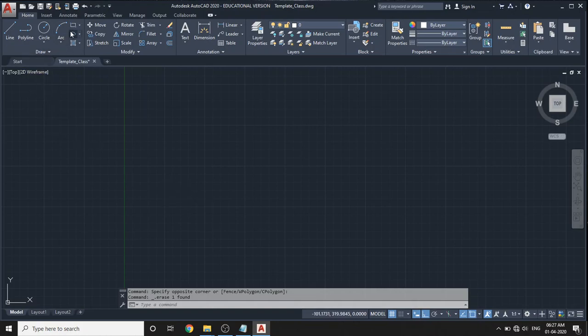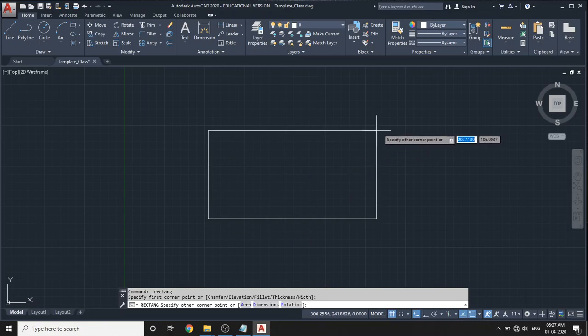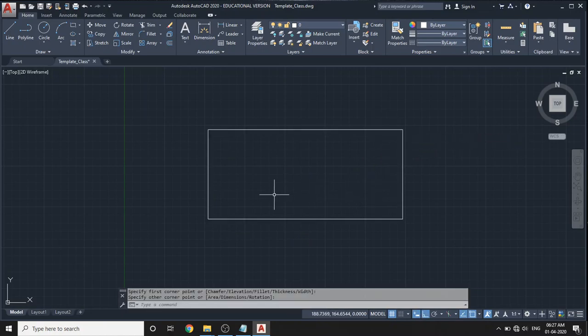So to use the scale command, we need an object which is to be scaled, and we need a scale factor, that is the reduction or enlargement factor. As I mentioned just before, if the scale factor is above 1, the object will be enlarged, and if the scale factor is below 1, the size of the object will be reduced.